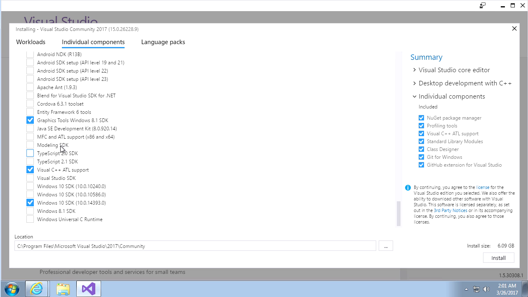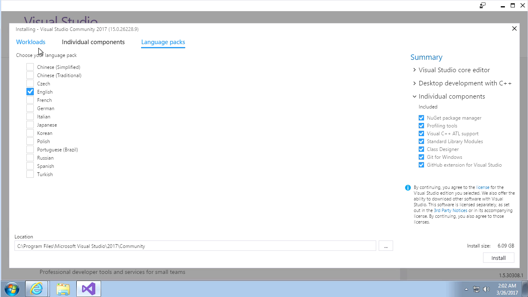So these are the things that you should be checking off so that you can follow most of my videos. You can always go back and add more things or remove things later on, so it's not a big deal if you mess something up a little bit. But in general, these settings will get you going. Put in whatever languages you want, and install that.